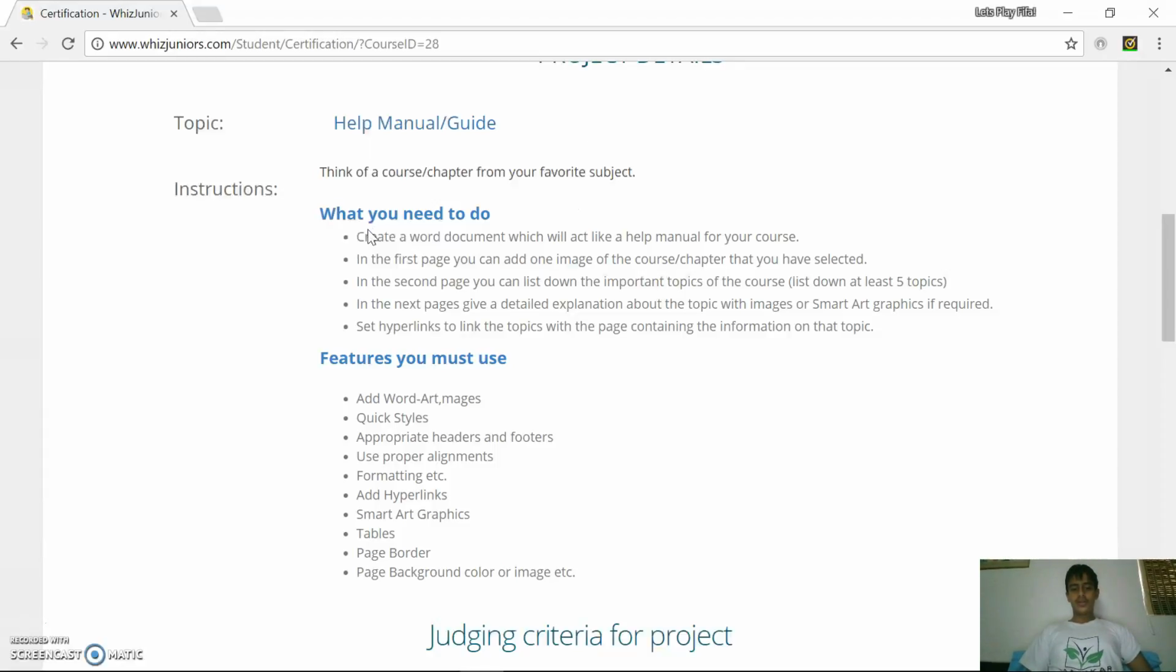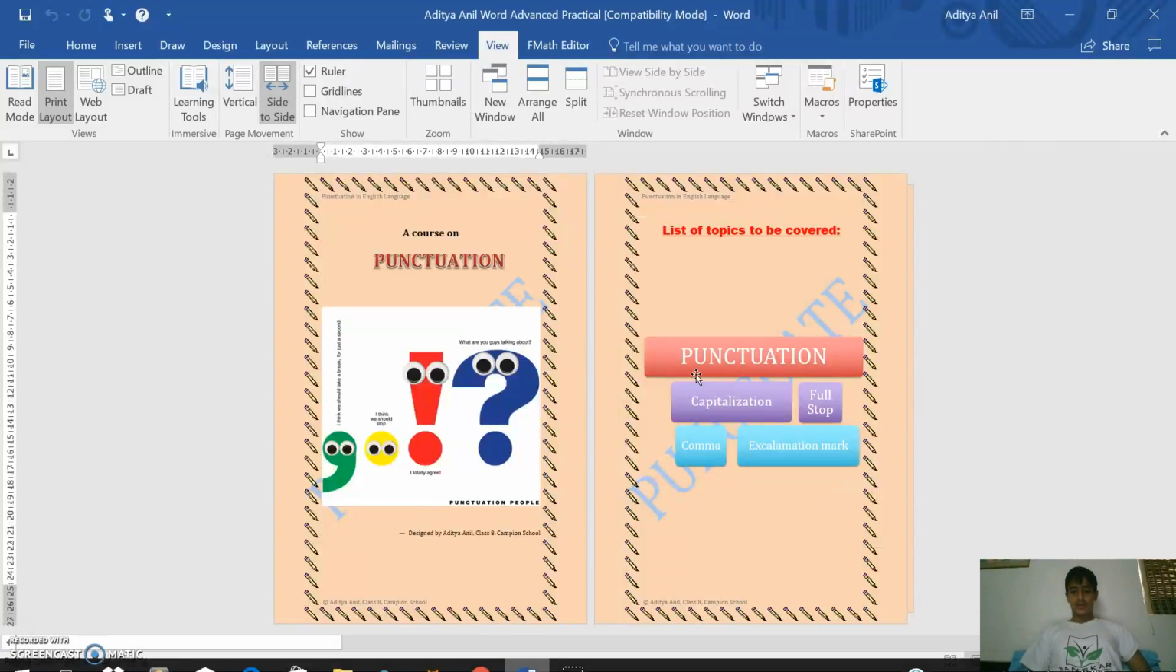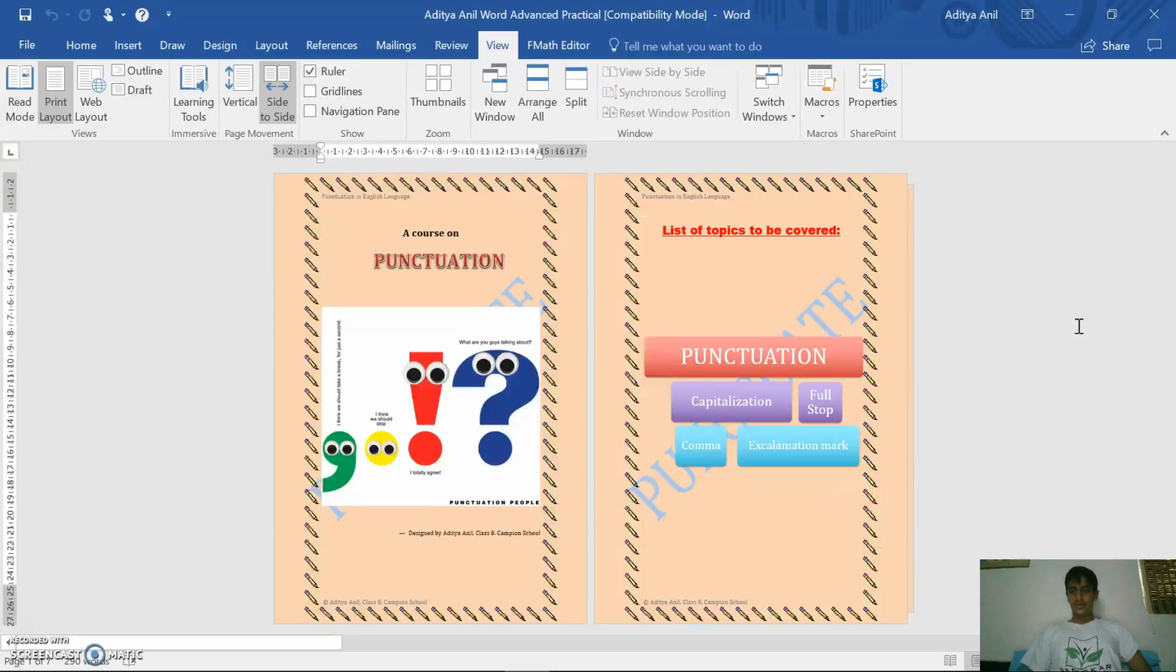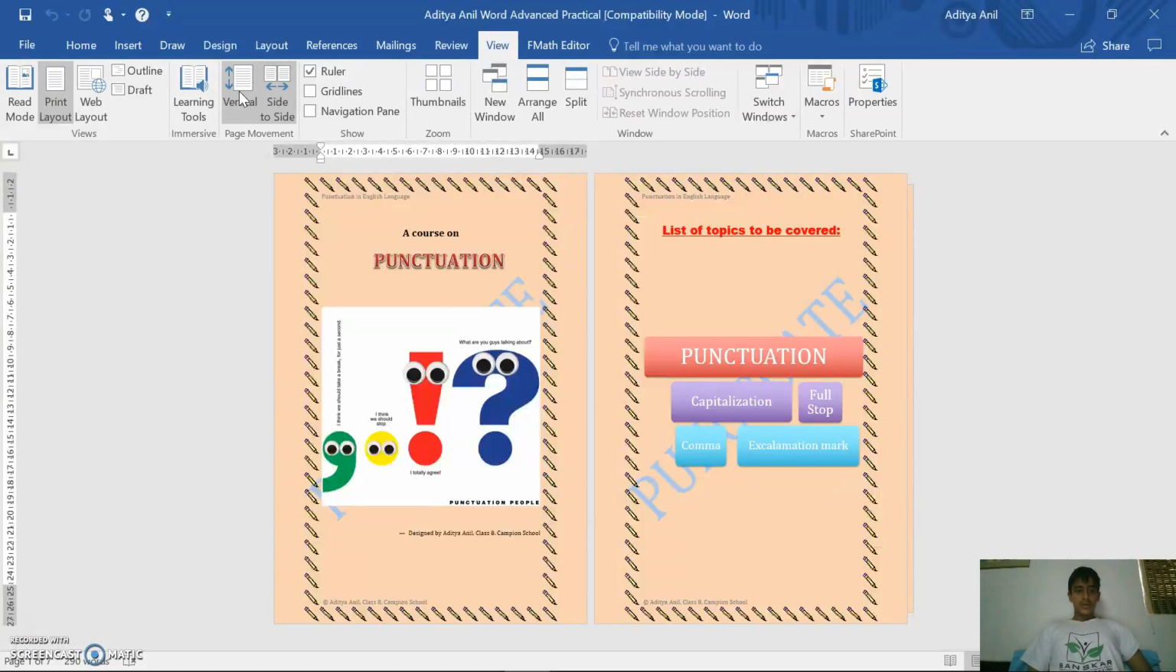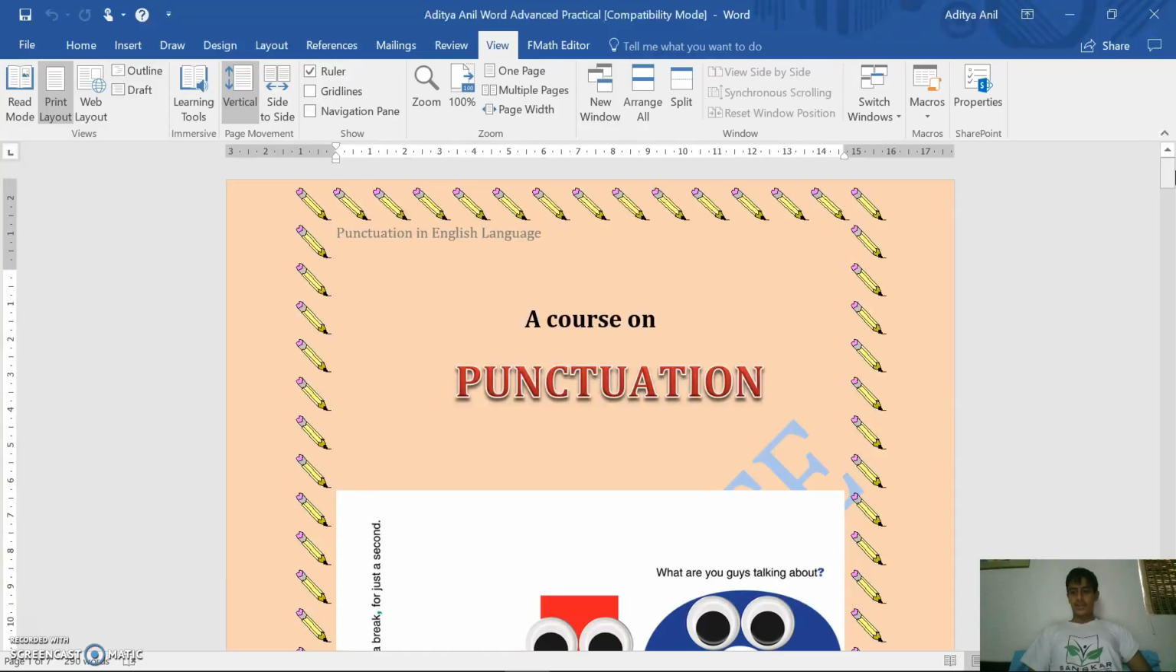So what I need to do is create a Word document, and in the first page I have to add one image of the course and chapter. In the second page I have to list the important topics of the course. In the next pages I have to give a detailed explanation with images and smart art. Oh, and I have to set hyperlinks for them. So this is my certification course.